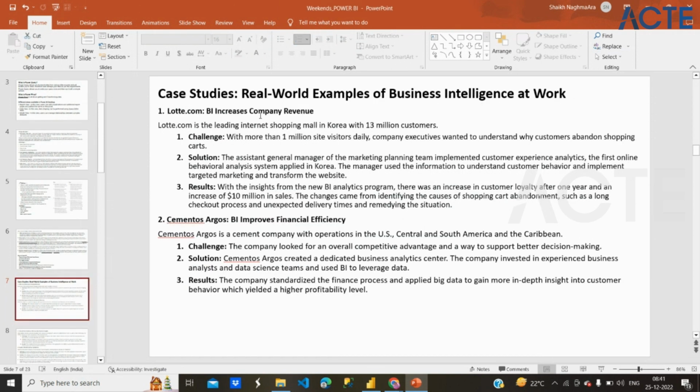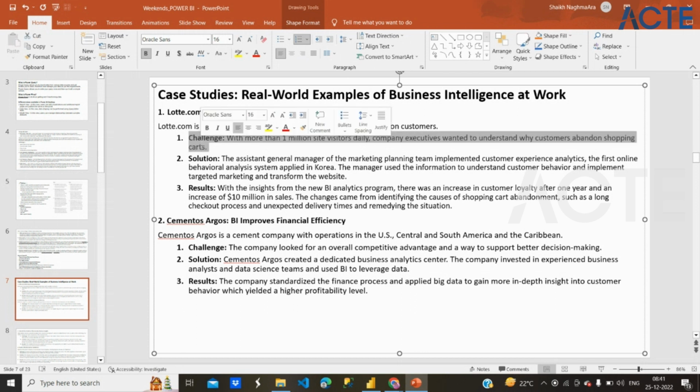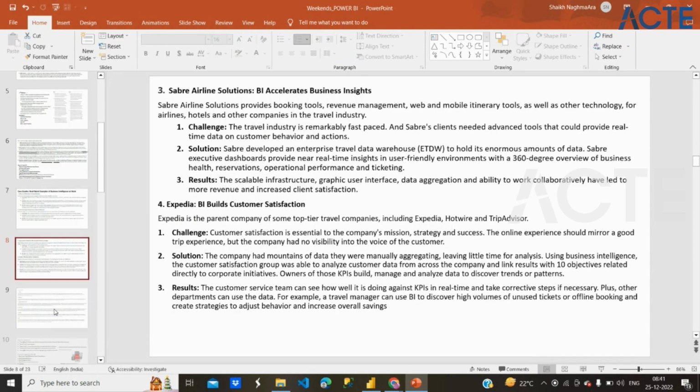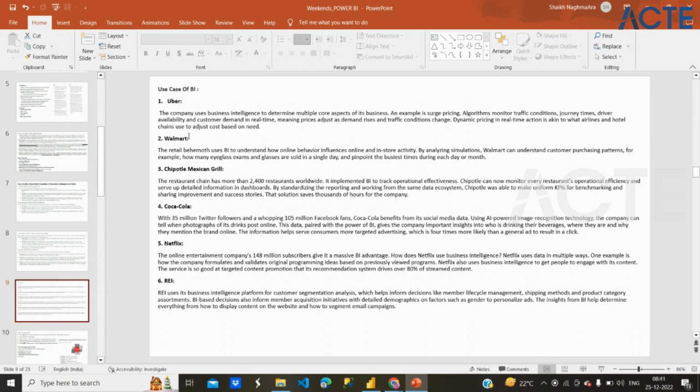Okay, so these are some real world case studies I have added. You can read this, and I have added what challenges they faced, how they handled it, and what the result was. And where you can use this business intelligence tool. So these are the real world examples.